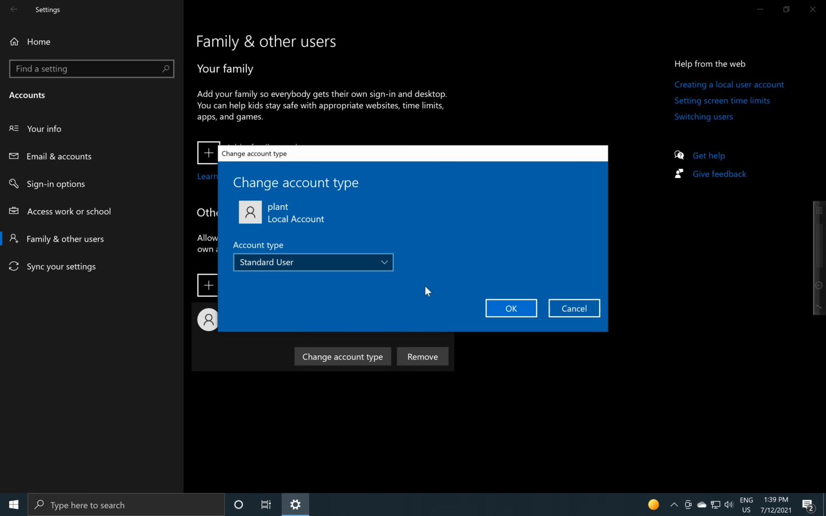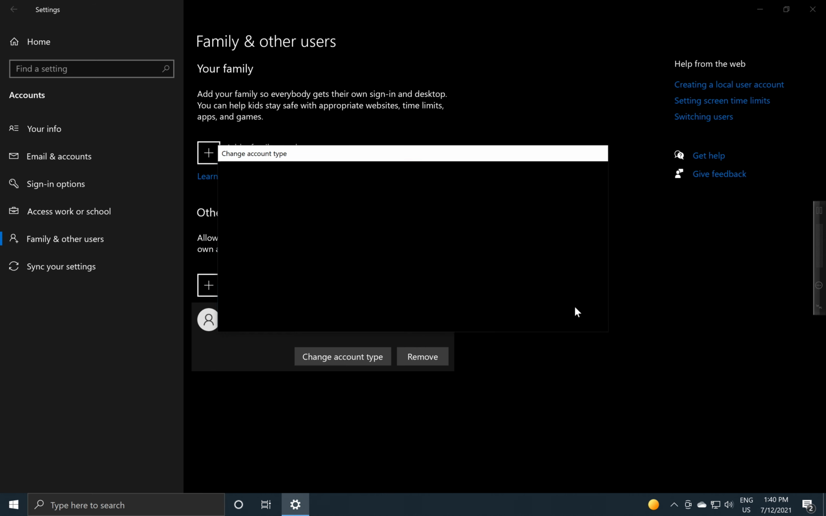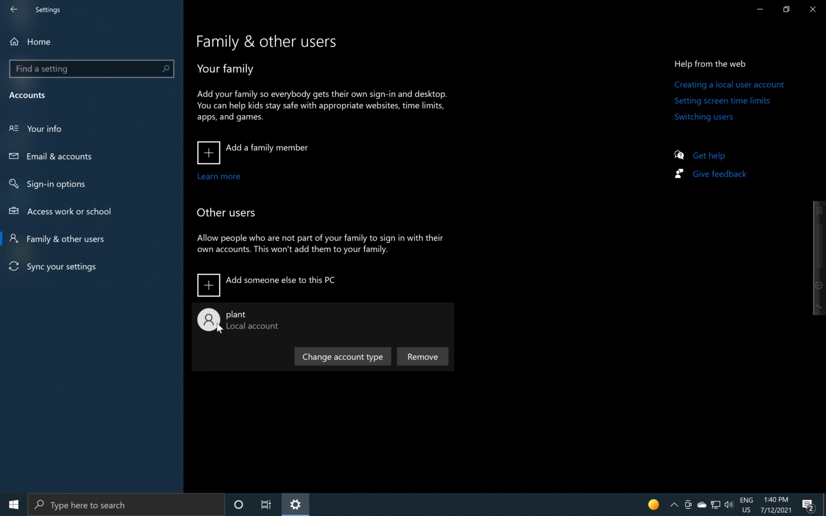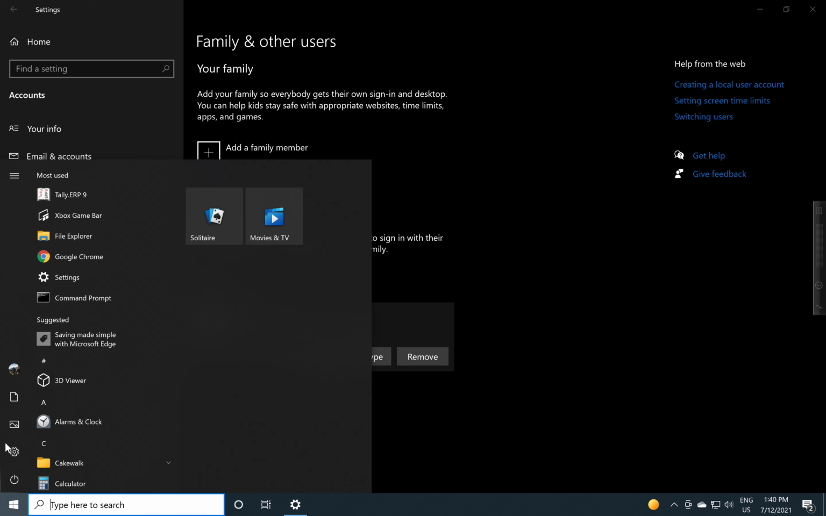If you make somebody an administrator on the computer, there is a potential that they might accidentally download and install a piece of malware like a virus. More on that in another part of this course. I'm not going to make any changes here. If you really want to get rid of the account, you click on Remove. All right, so all that I'm going to do now is demonstrate the logging out and then the logging in as a person called Plant.